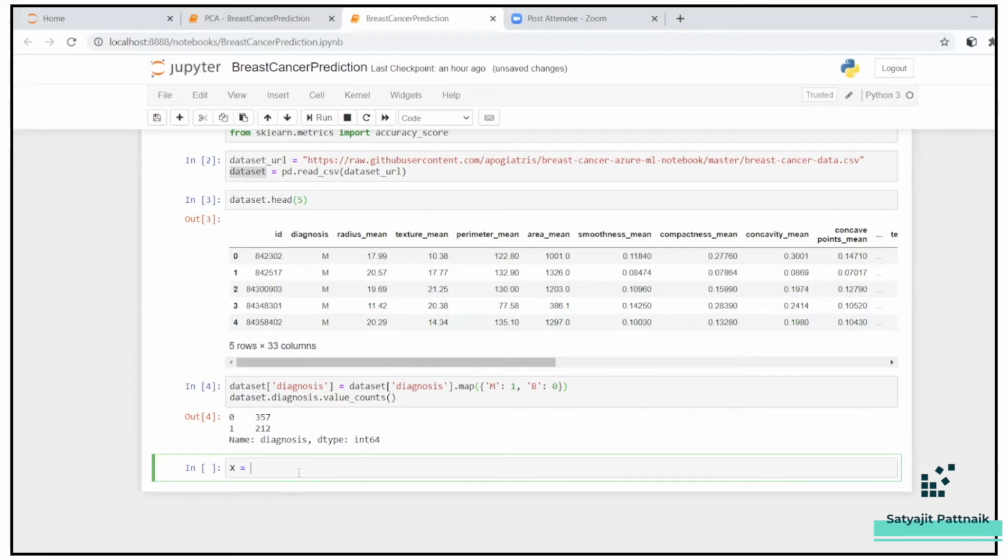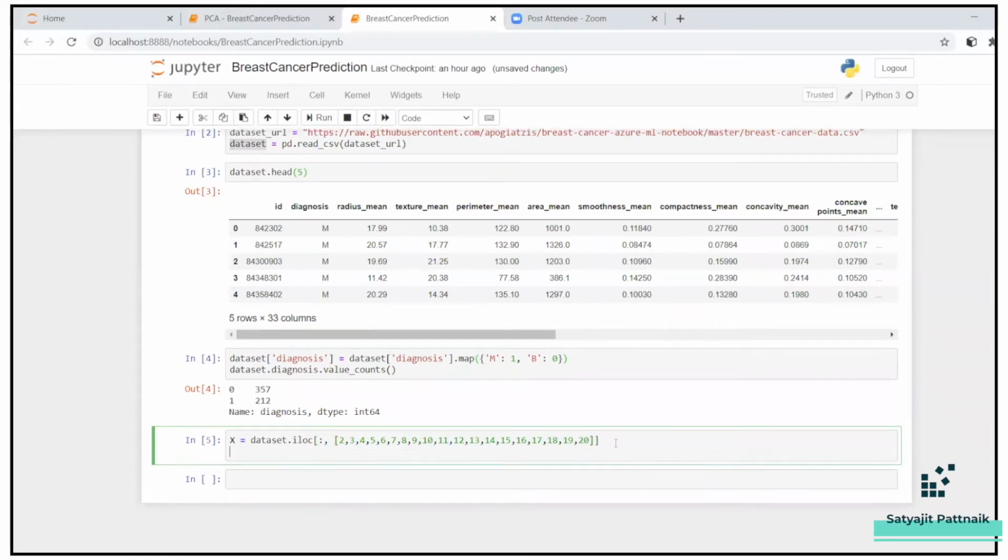Now I'll quickly read the data set and define my X variable. Let me randomly take some variables in X, 10, 11, 12, 13, 14, 15. Let it be. Okay, let's take till 20. It's running fine. Y is equal to dataset dot iloc. Sorry, we don't have to use iloc for this. Let's just directly use diagnosis dot values.